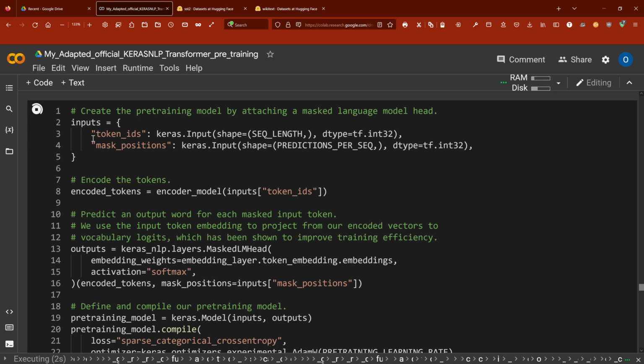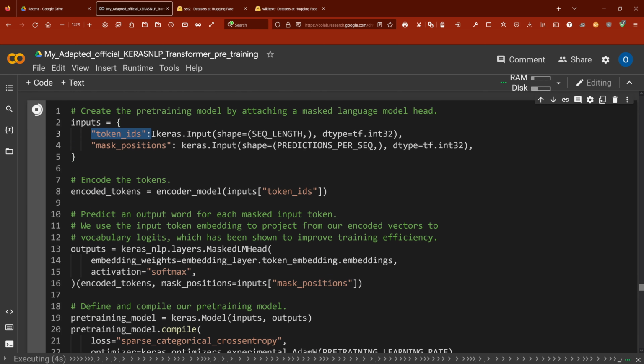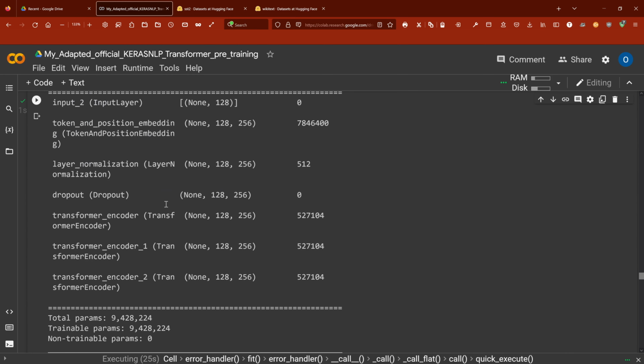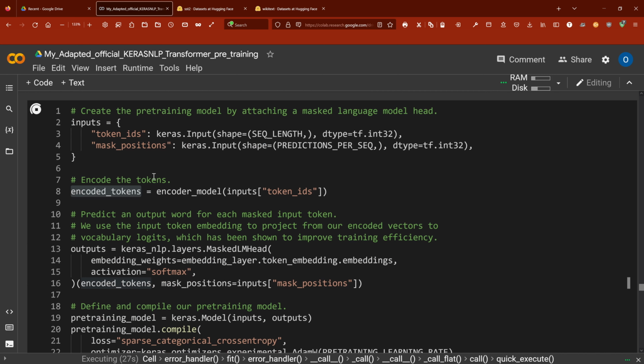So we have the input. As I showed you, we have our token IDs, our features, and our mask position. Great. Then we take from the input our token IDs. And this is the input to our encoder model that we just built. Remember, this is our encoder model, the model that we just built.